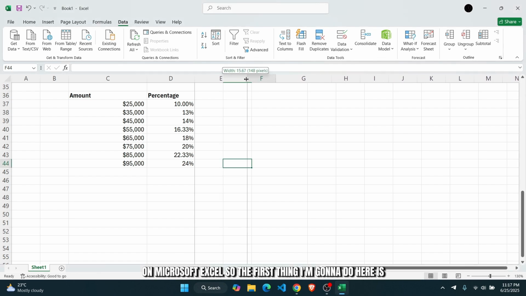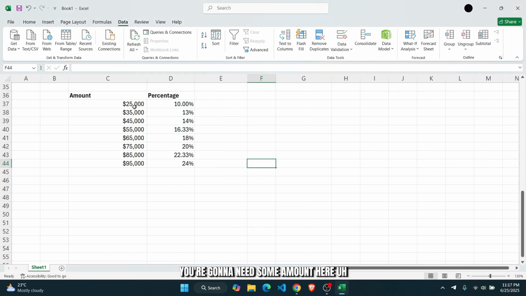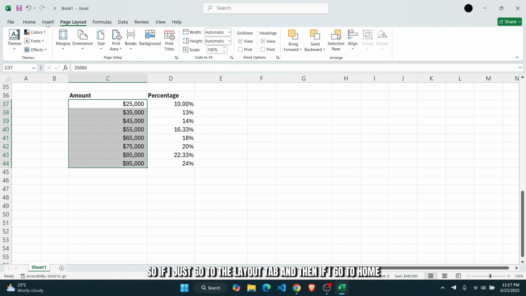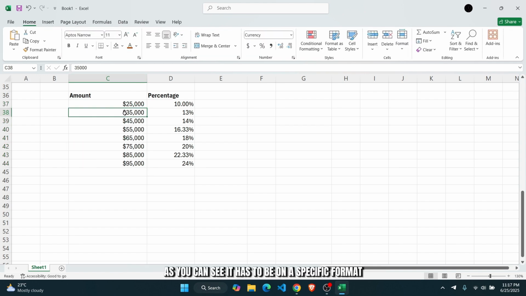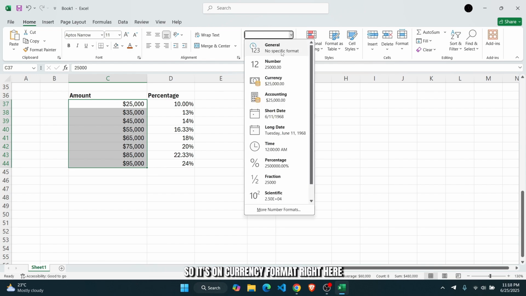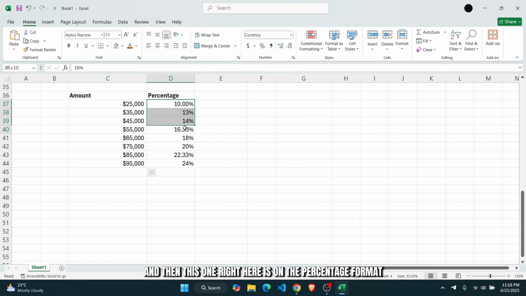So the first thing I'm going to do here is you're going to need some amount here. So if I just go to the layout tab and then if I go to home, as you can see it has to be on a specific format. So it's on currency format right here. And then this one right here is on the percentage format.